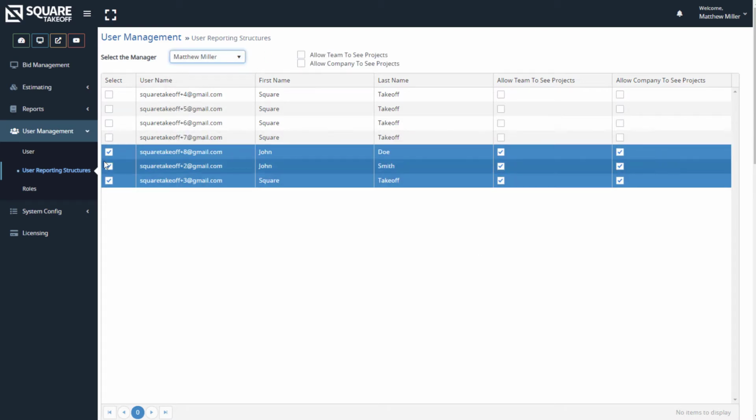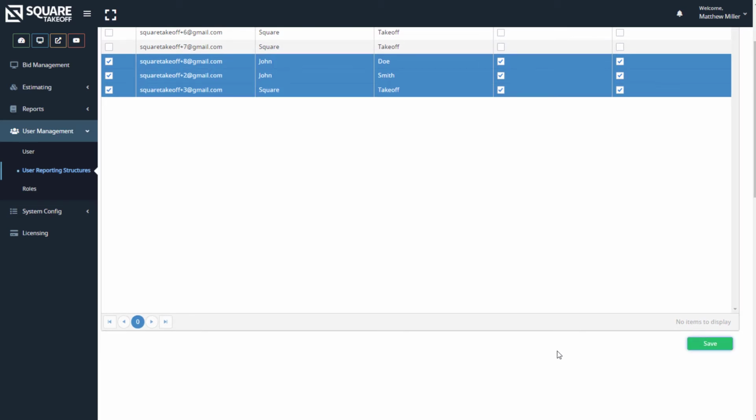Once I select that, I can simply select the team members, and I can also select allow team to see projects and allow company to see projects. When I'm done there, I can simply hit the save button.